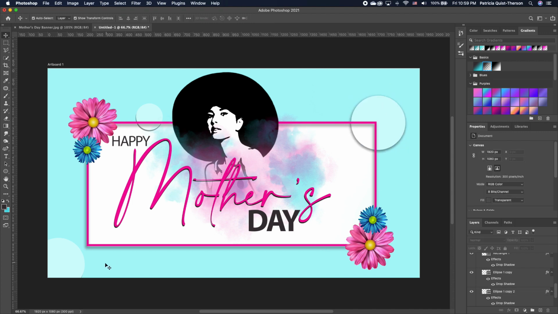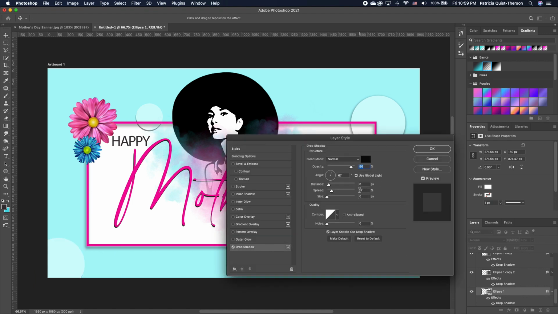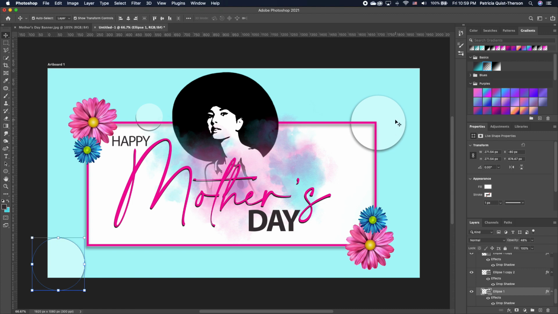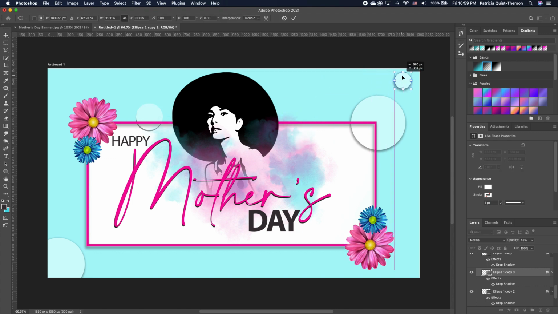This looks nice. I'm going to click on this, go back into my properties, and I'm going to increase my spread so I can still see the shadow on this one as well. Now we can continue to make more. So I'm just going to fast forward and show you a few things.